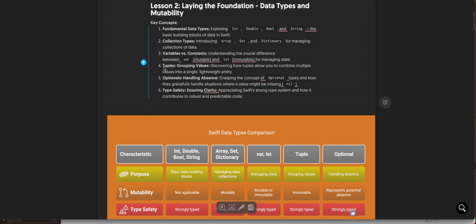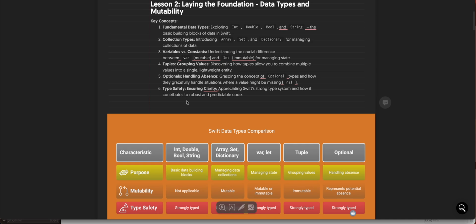After that we will see handling absence, that is, we can use optionals. This is very commonly used in the Swift language. We also have a nil value if you do not want to assign a value to anything. And then we also have type safety, which checks the data types, that is, which data type you have assigned or which you want to be assigned to a particular thing. So this is what type safety is.